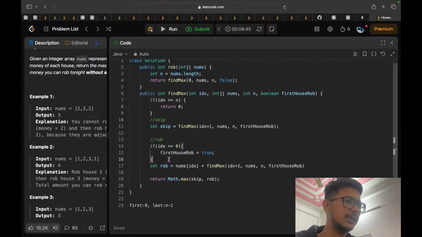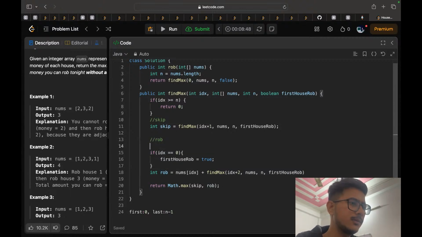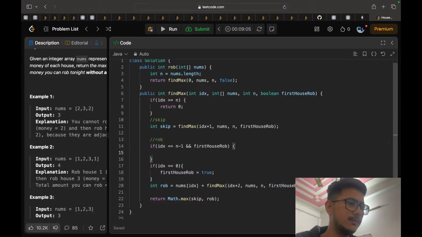So let's add a condition here: if our index is the last house and our first house is robbed, then we can't rob the last house. So we can return from here. Means if we are at the last house and we are not deciding it, then that's the last possible value which we can take.